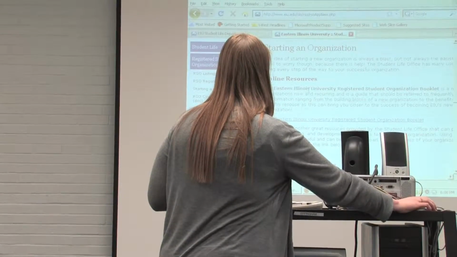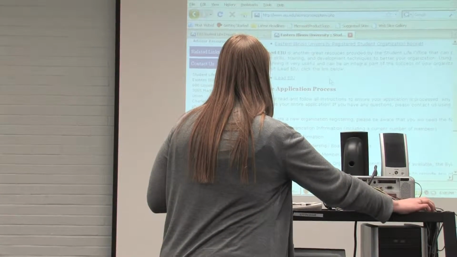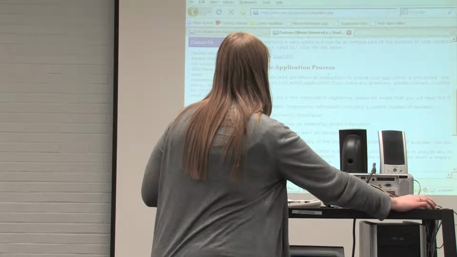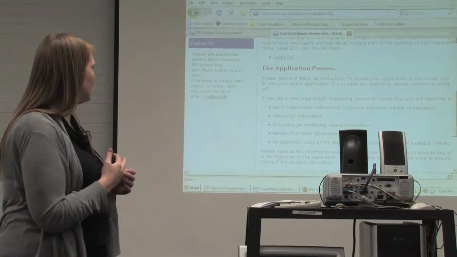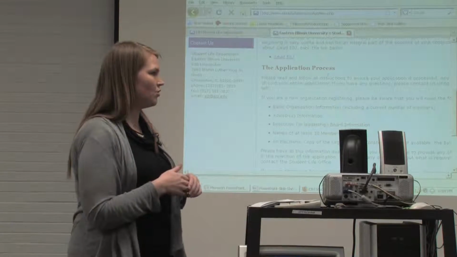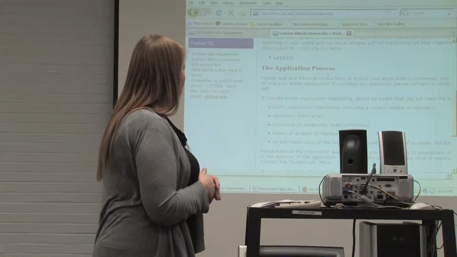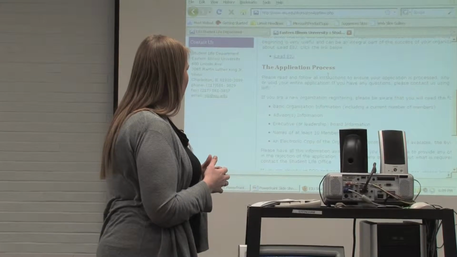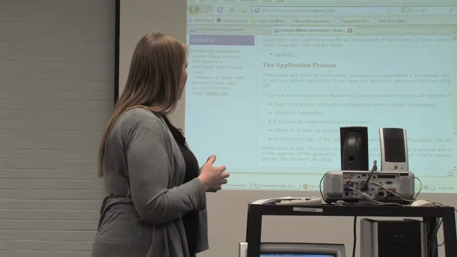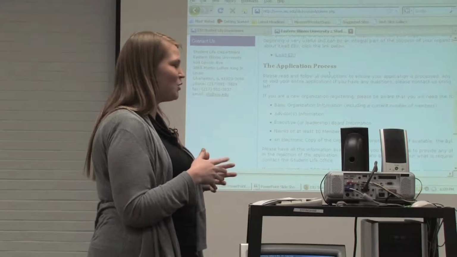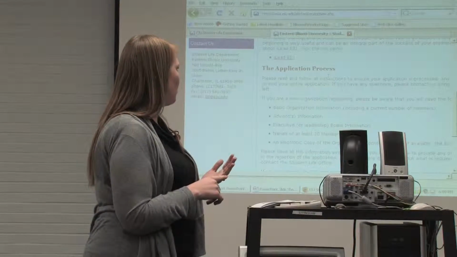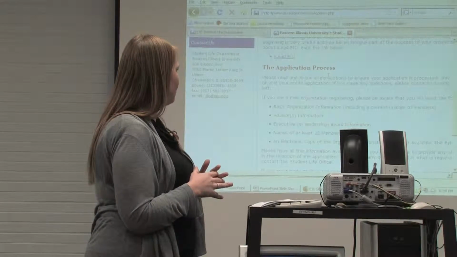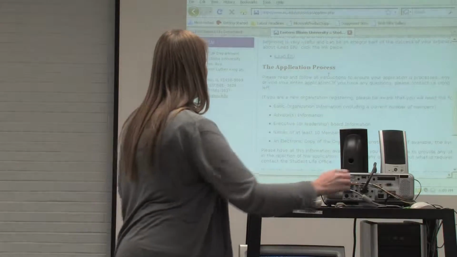So some important things that are on the website, like I said, include the application process. There's some things that you definitely need to know in order to maintain your status as an RSO. You need to fill out the basic organization information booklet, which includes your advisor's information, the executive board or the leadership information, and you have to have at least 10 members for your RSO.